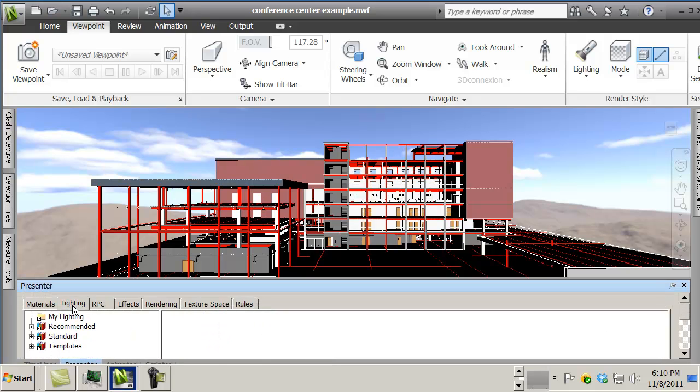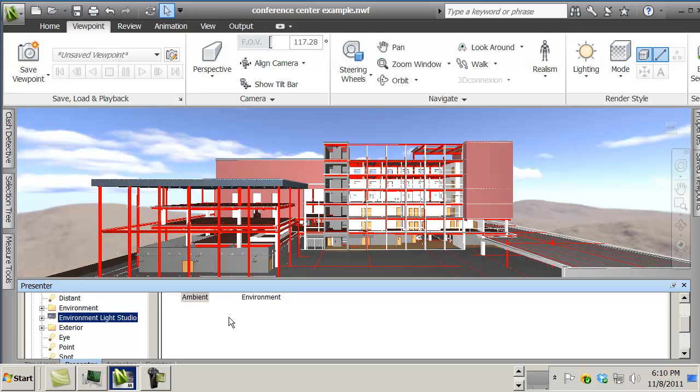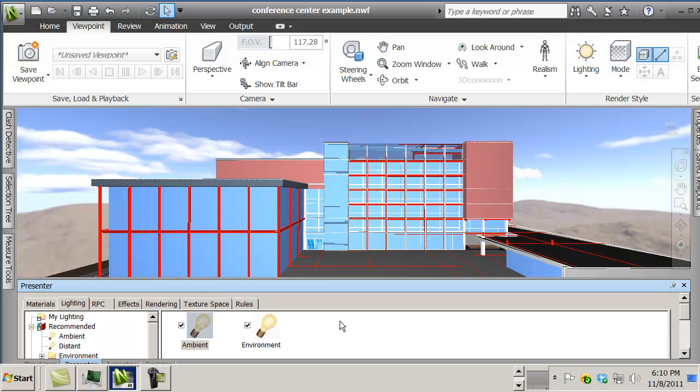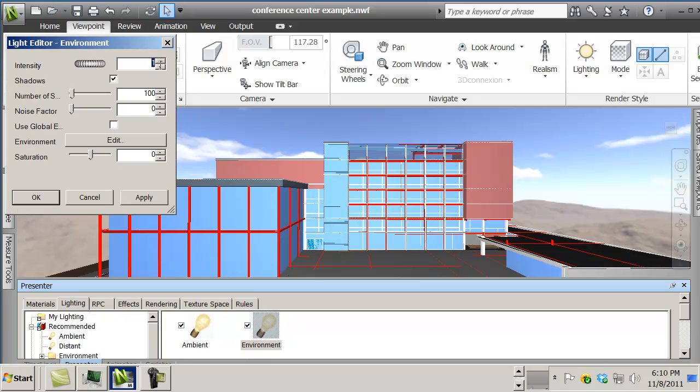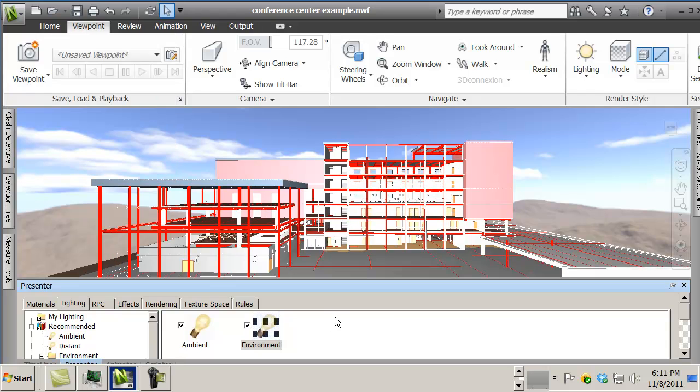And do a couple of other things underneath lighting. I'm going to take the environment light system. So under recommended, scrolling down a bit here, environment, excuse me, light studio. This is kind of like a lighting studio. There's a combination of lights. So there's an ambient and an environment light, and just to show you, if I double click on the environment light, I could change the brightness of the light by adjusting the intensity, so I can make it brighter than before.